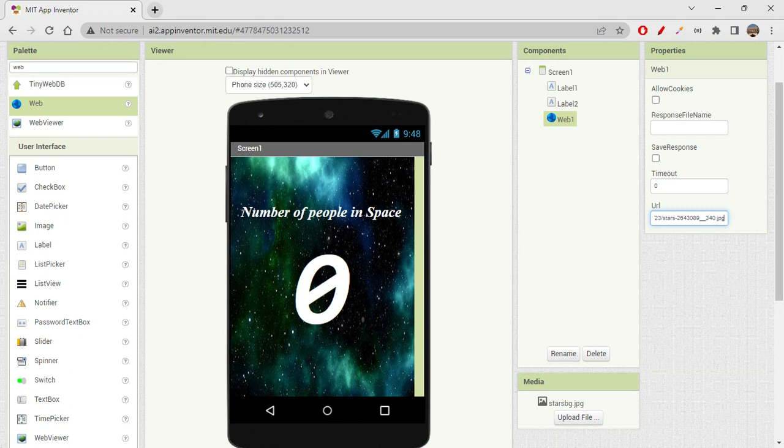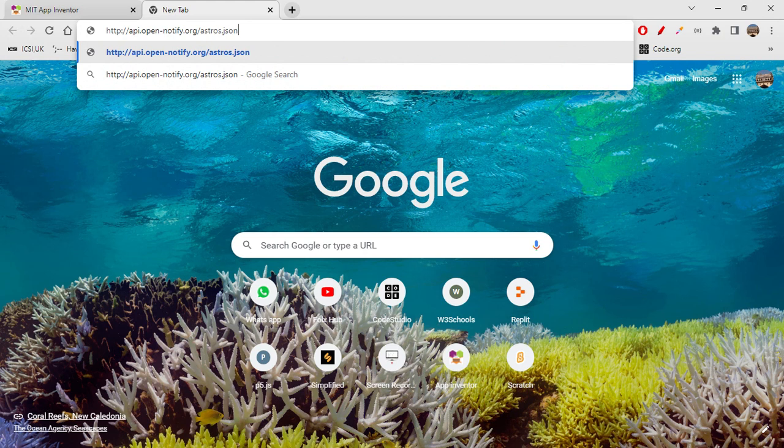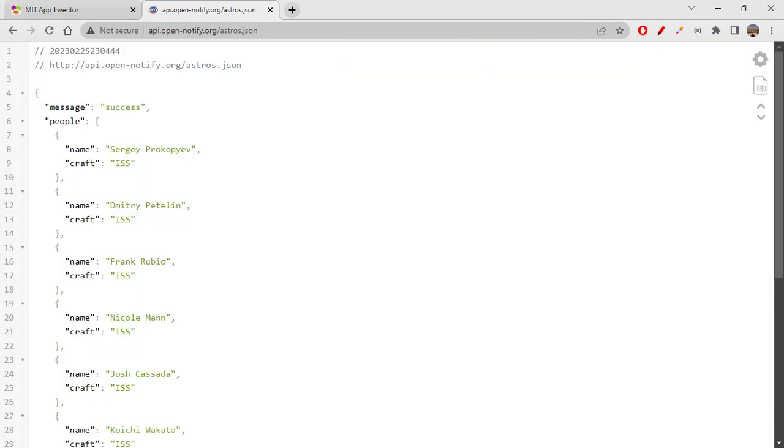Oh, I'm sorry. I think I've pasted a wrong link. Let me just get it again. So the API we are using is opennotify.org astros.json. Okay. So if you do not have a JSON viewer in your Chrome, then when you actually put the link over here, it will show you something like this.